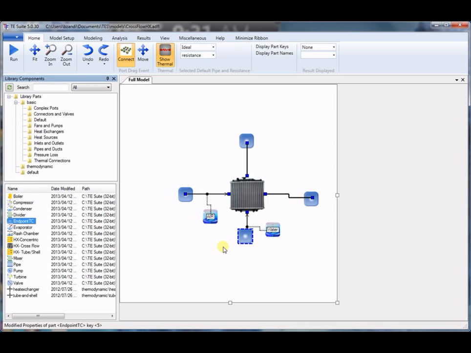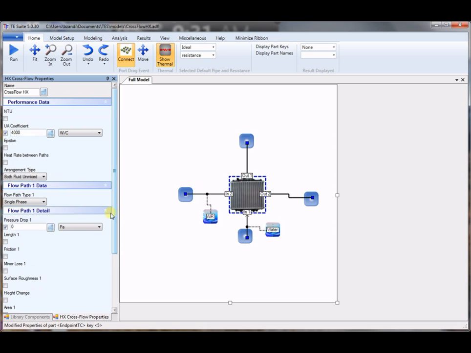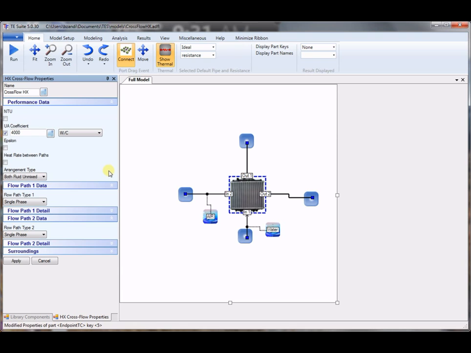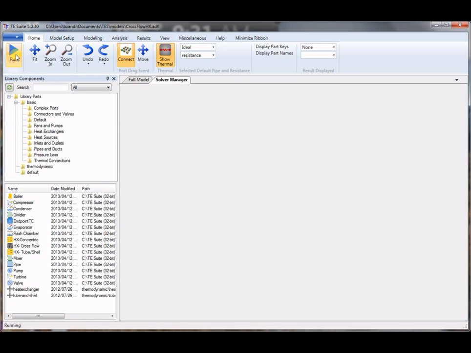Now we double click on the heat exchanger to set its user properties. We leave NTU unchecked, it will be calculated. UA is the product of heat transfer coefficient and area, so that would be 4,000. Epsilon would be calculated. Everything else left unchanged. If you wanted to add some losses, you click on it and you can enter the values. So we leave everything else unchanged and click on Run.